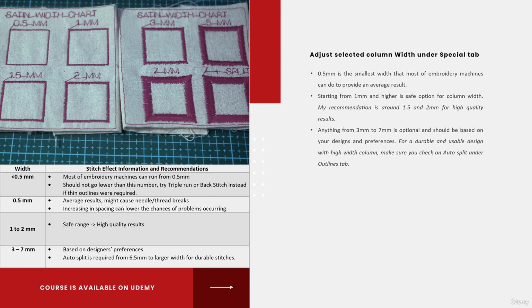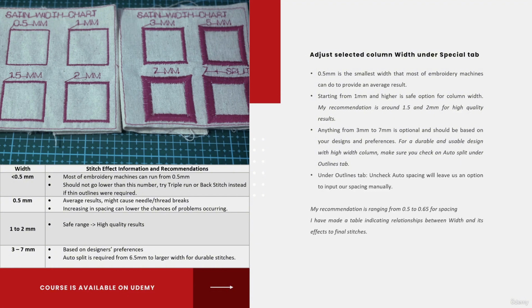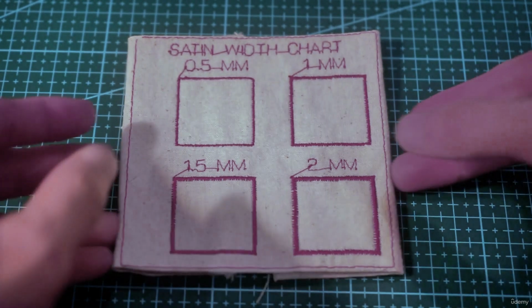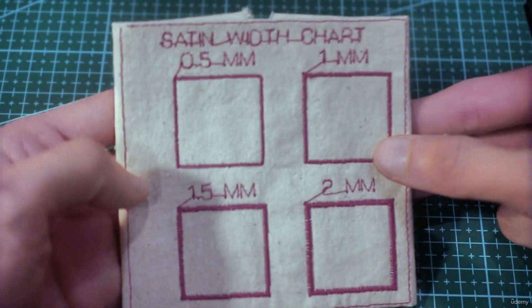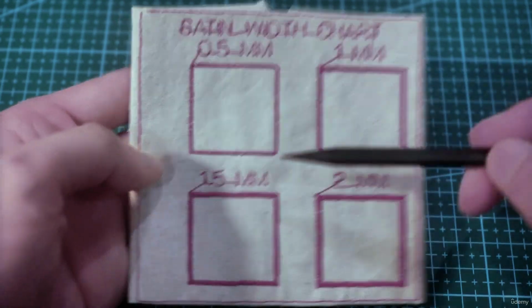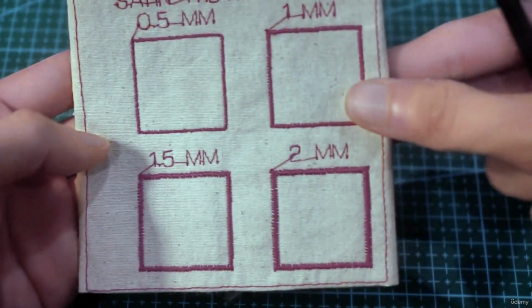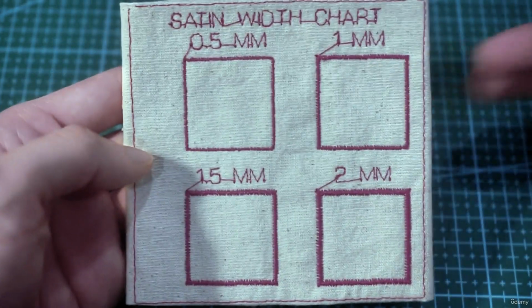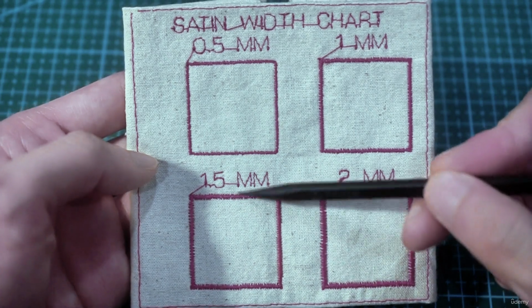For a durable and usable design with high width column, make sure you check auto split under the outline tab. I have made a table indicating the relationship between width and its effect to find the result. This is a satin width chart. As you can see here, we have 0.5 millimeters, 1 millimeter, 1.5 and 2 millimeters. 1.5 is the minimum which we should aim for.